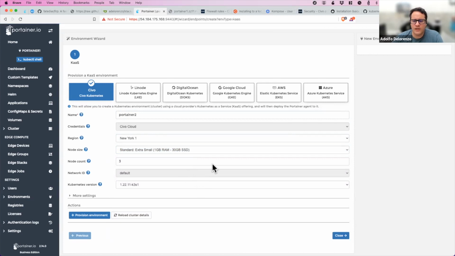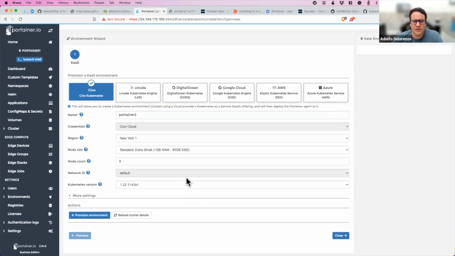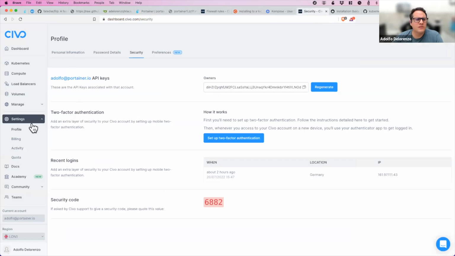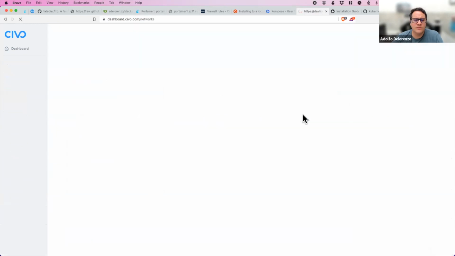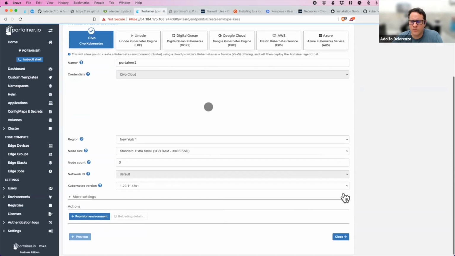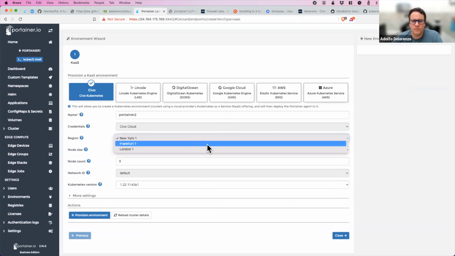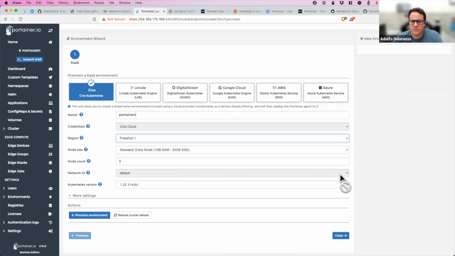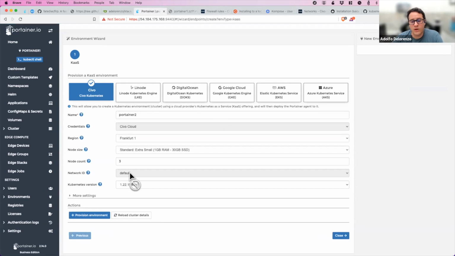I actually created a separate network. Let me reload the cluster details here. I created a specific network called Portainer. It should show up here. Let's see. Did I or didn't I? Manage networks. Yes, I have a Portainer network. Let me just refresh that. Maybe it's the location. Oh, we can always use default for now.